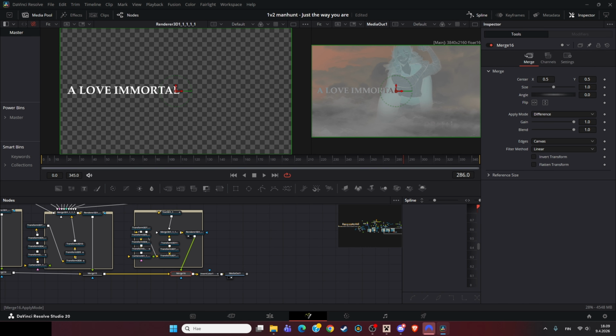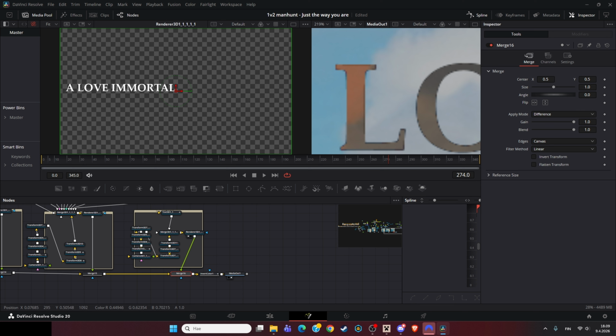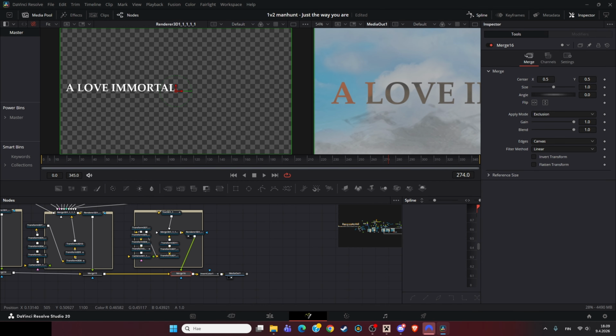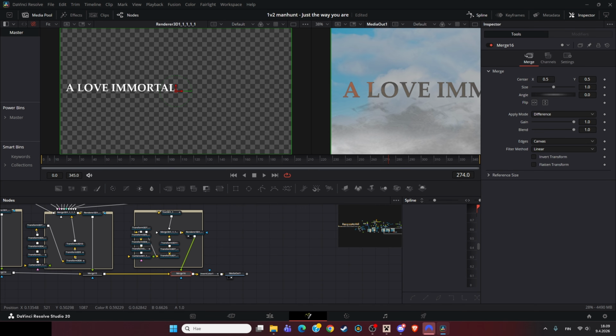This time difference and exclusion are pretty similar. But I think difference has a different edge, kind of. It has this distinct edge compared to exclusion. Yeah, if I put it to exclusion, the edge is kind of gone. You can see a little bit of an edge on the exclusion, I guess.